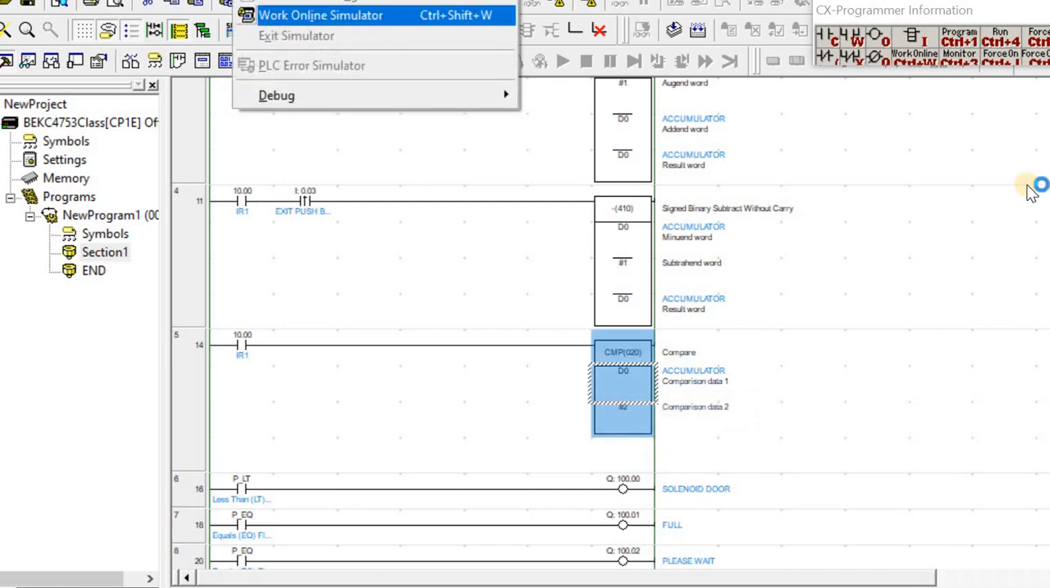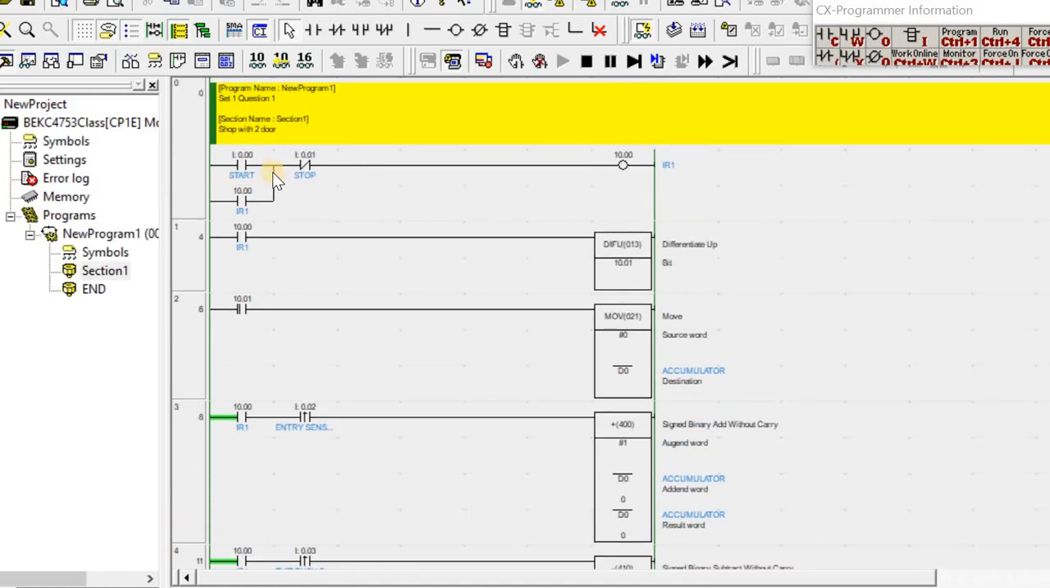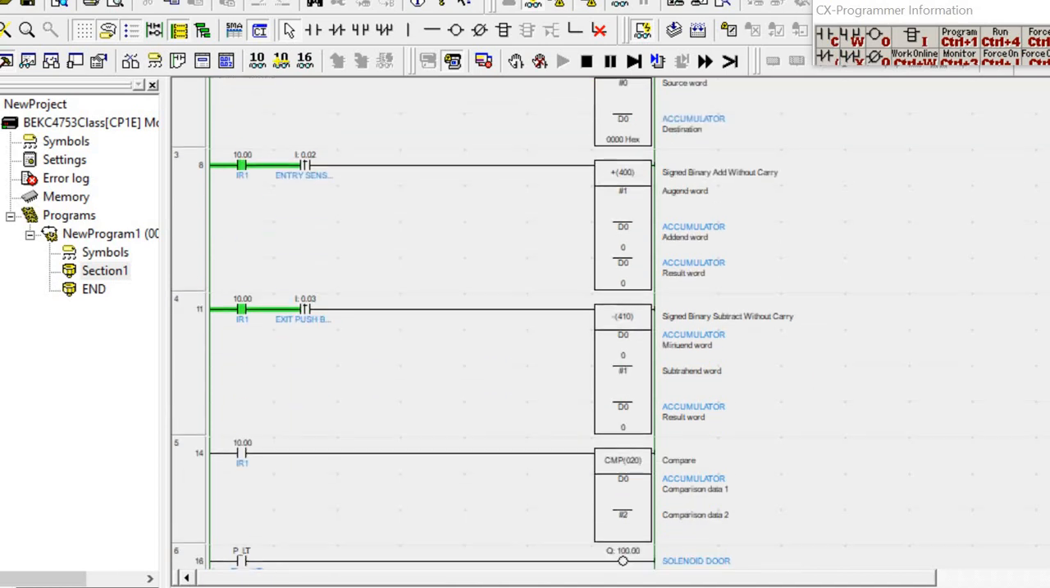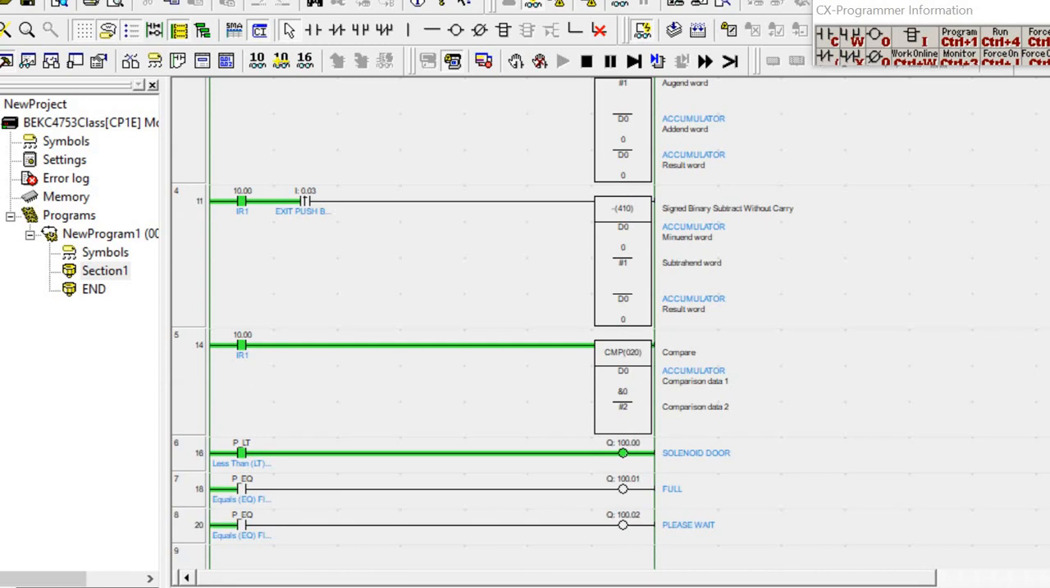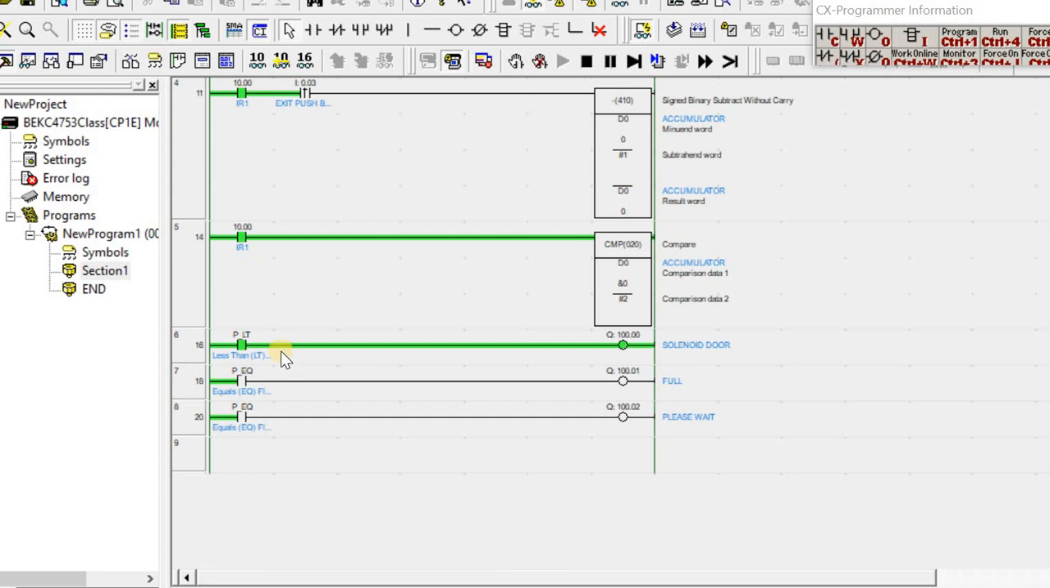Alright, so to show you the simulation, if we take a look at when we start the system, then obviously the solenoid door is unlocked, okay. Then you can see there is P_LT, which is the less than flag. Because comparison is done to 12, in this case I'm just putting it 2 for the viewing, for us to actually see what happens, okay. So because it's 0 now, it's less than 2, then we have solenoid door unlocked.